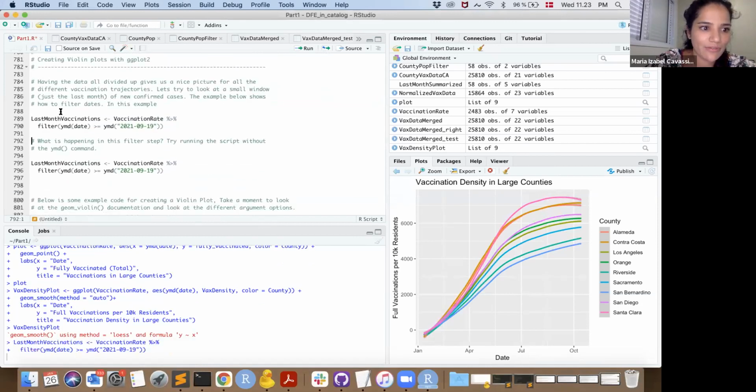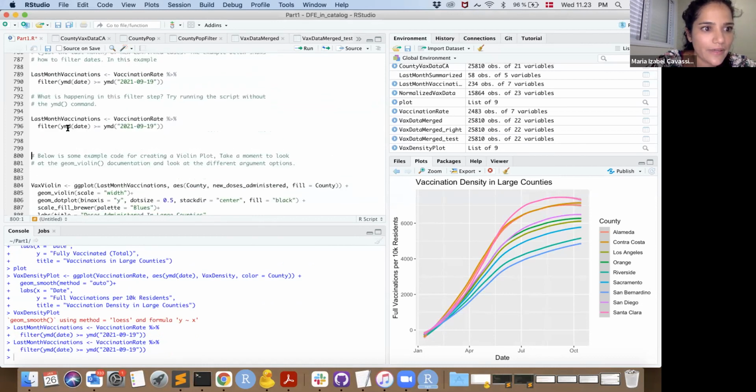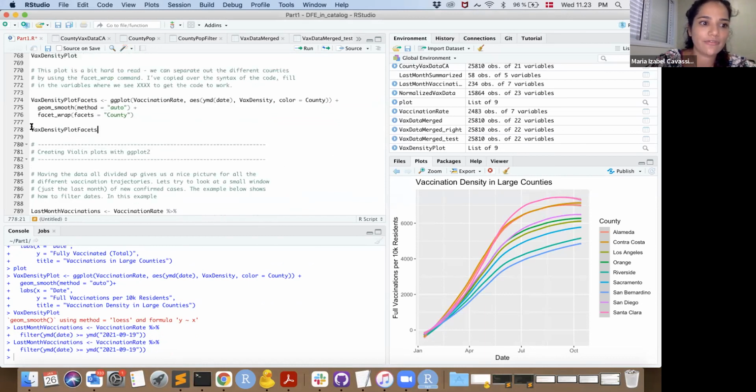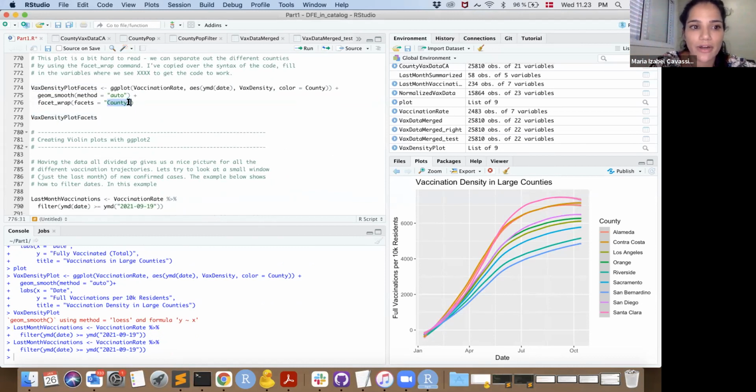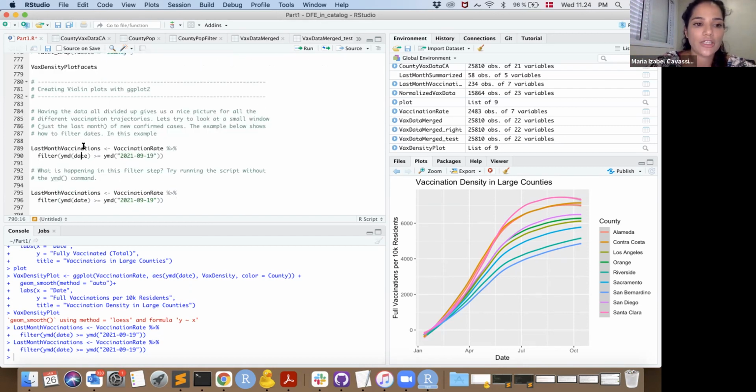Yeah, so we get this last month vaccination, and then we got the vax density plot facets, and we are just splitting it by county. Sometimes that is useful when you want to separate the data depending on a specific variable, right? There are plenty of formats that we could be plotting our data with. And the next couple of times, we're going to be learning how to make a violin plot.